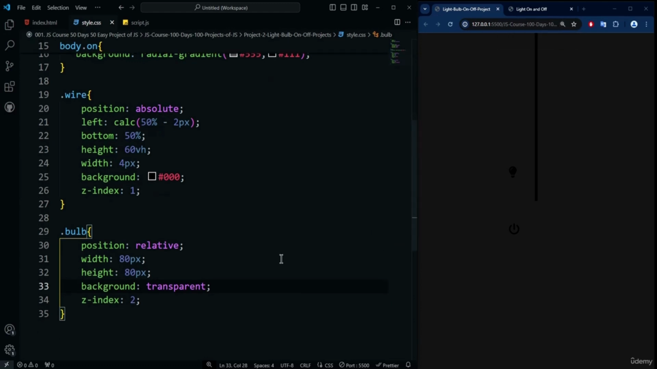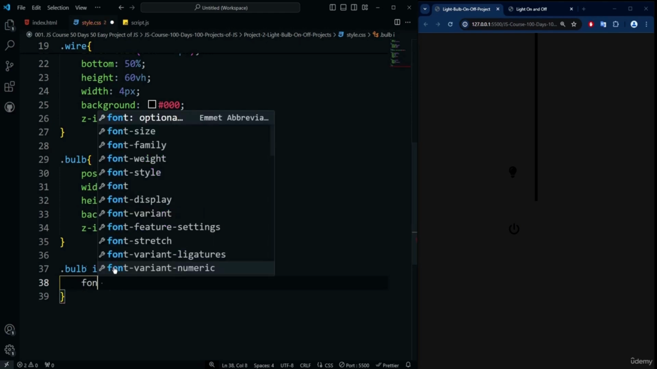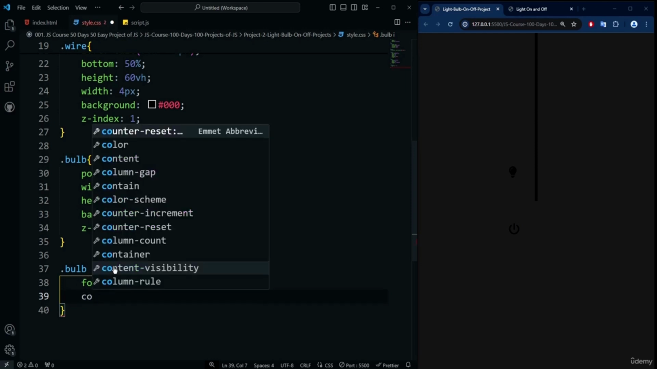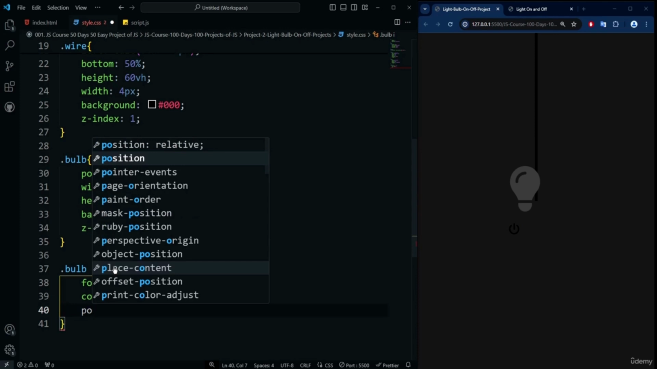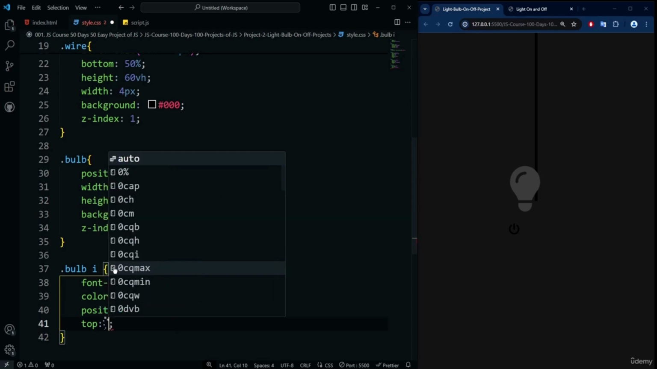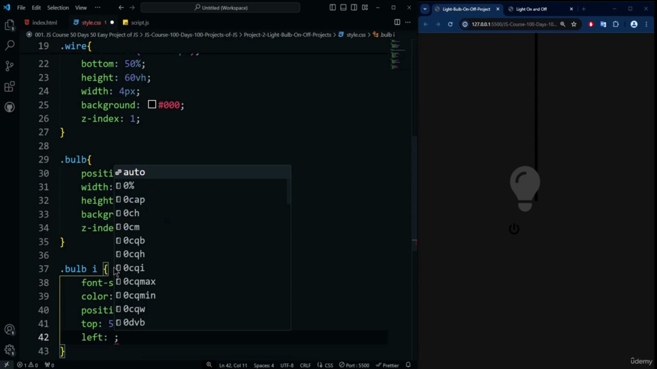Okay, so now we need to add the code for the bulb icon. So here .bulb, then i tag, and then I need to start its opening and closing tag. First I'm going to use the font-size, which is going to be 4rem units, and after that I need to add the color, which is going to be #333. You can see now the size of the bulb is increased, and after that I need to add the position, which is going to be absolute. After that I need to add the properties, top 50%, and left 50% as well.